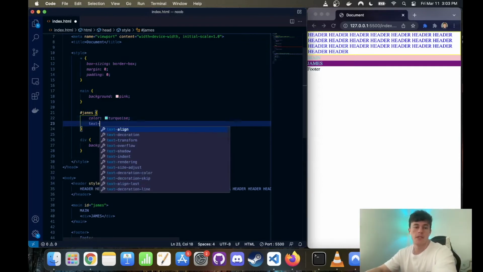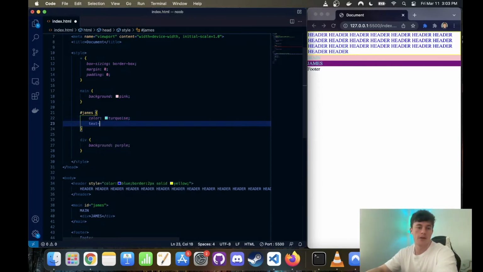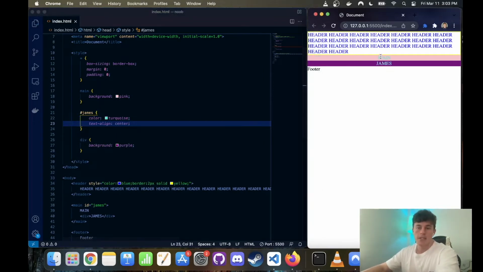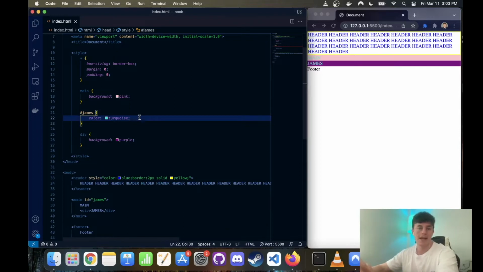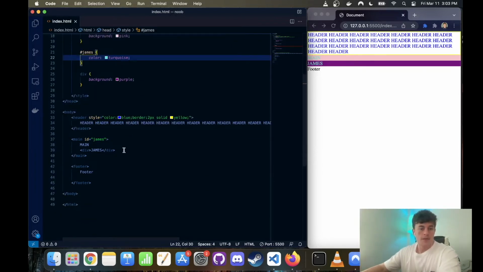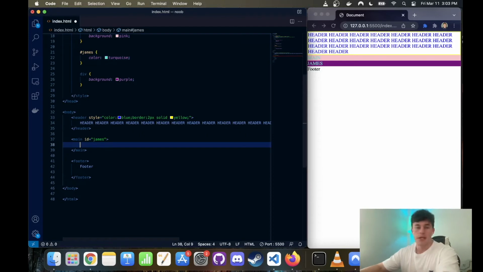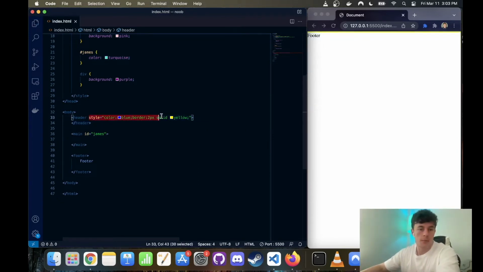For example, you could go text-align is equal to center. And that's going to center our text. And basically anything you want to do, you can just look up on the internet and there'll be a guide for it, but we're just going to cover the main things that you need to know to build a simple website today. So anyway, let's get rid of some of this random information that we've got and actually start styling out a proper website.